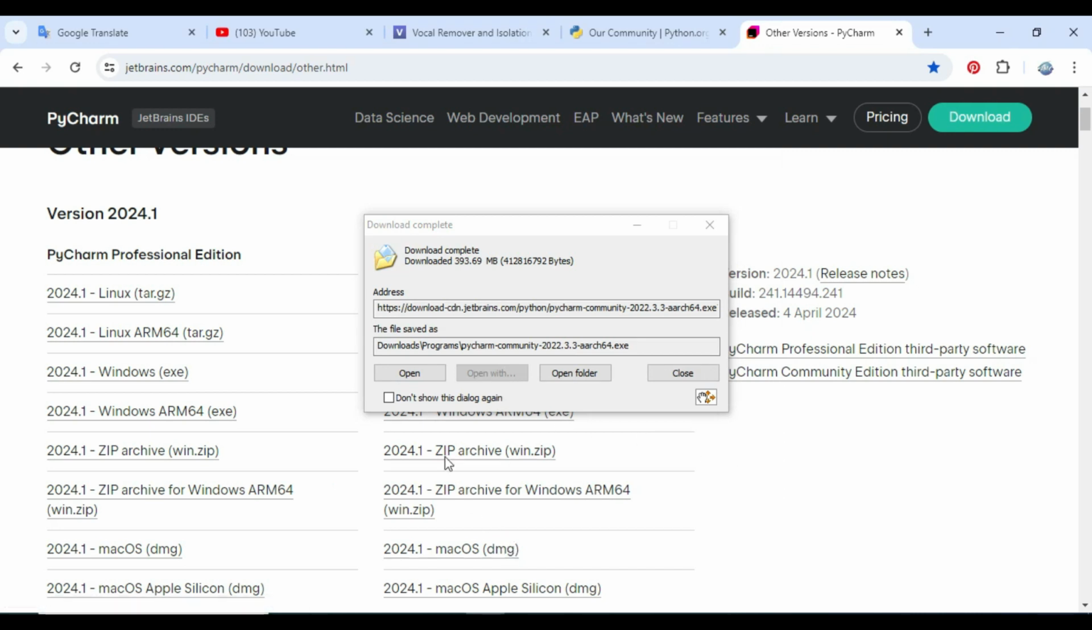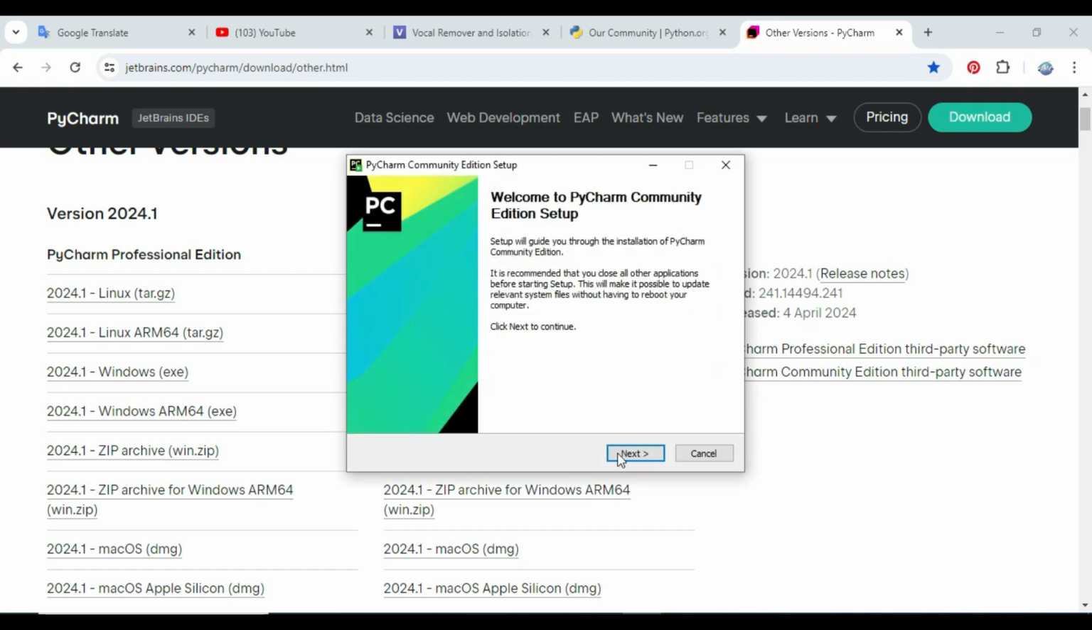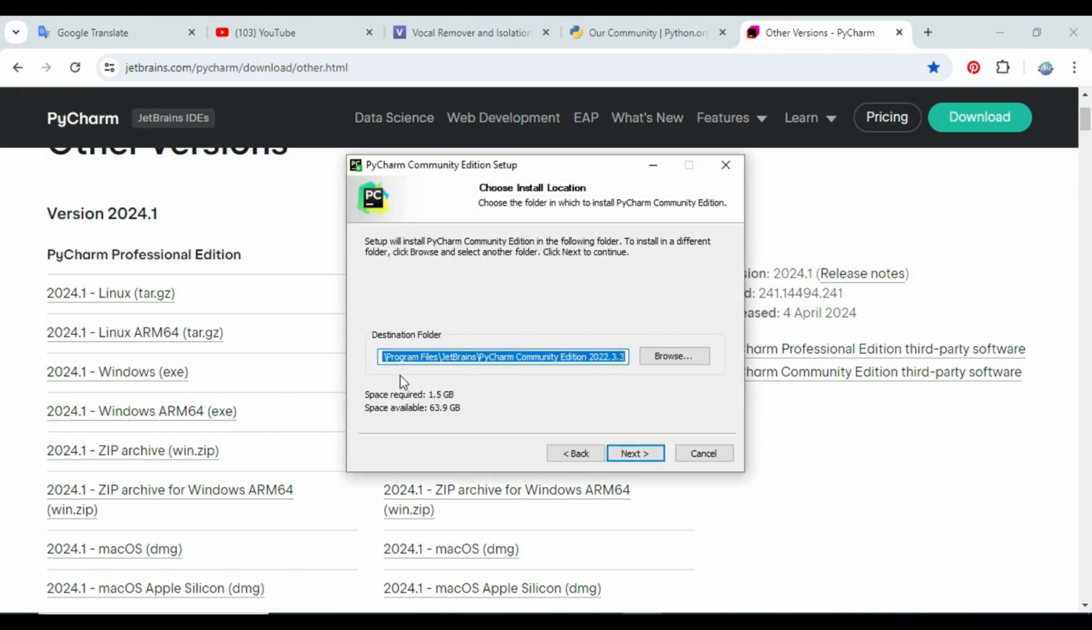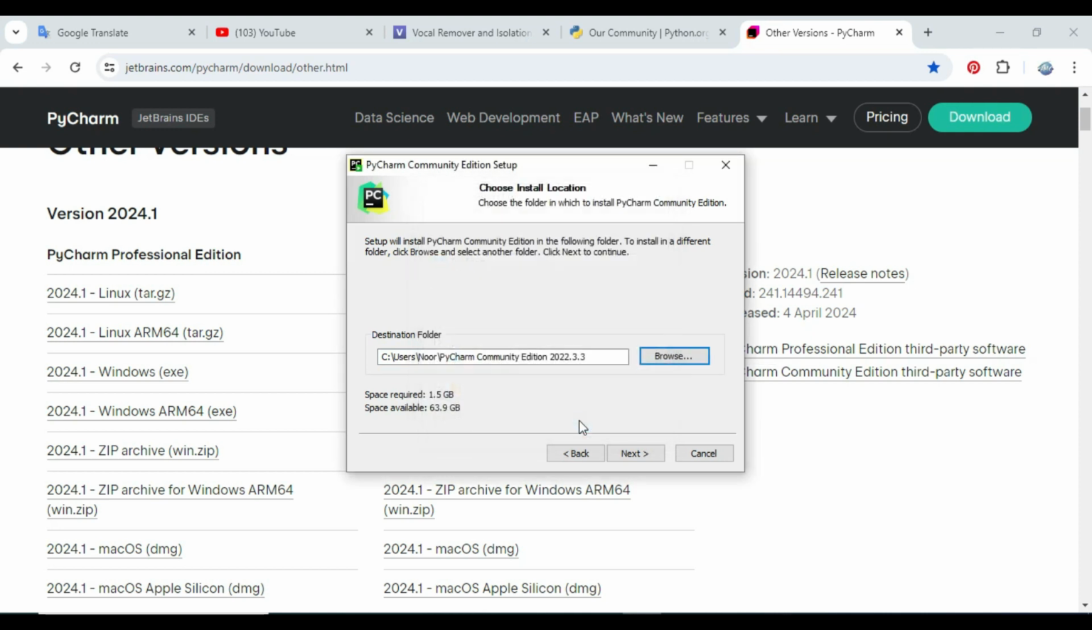For the installation process, just go to the download folder and the program files. Here you can find PyCharm. Double click on the PyCharm application, click on yes, and after that click on next. It will open a window to choose the install location. Here you can browse the location if you want to select a specific drive, otherwise I'm going to select the C drive.